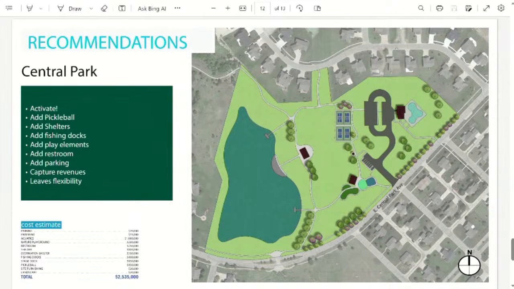This again, it improves the connectivity, adds a loop trail. You can see you can go all the way around from the parking area down by the lake and back, and connectivity to the neighborhoods. Are there any questions about that?